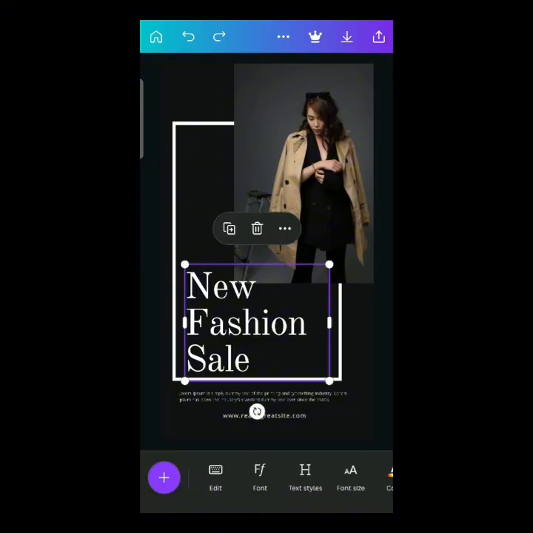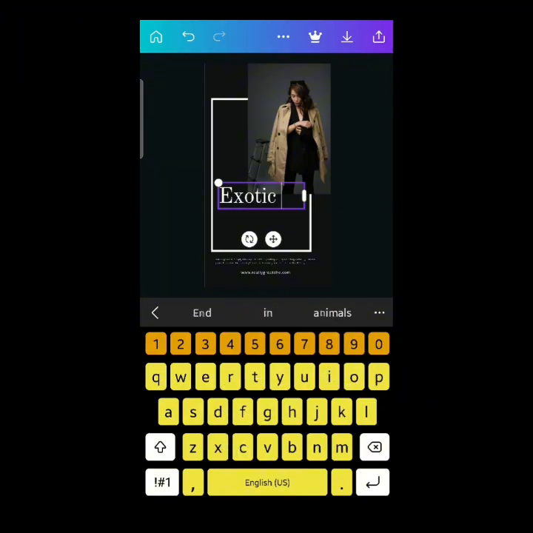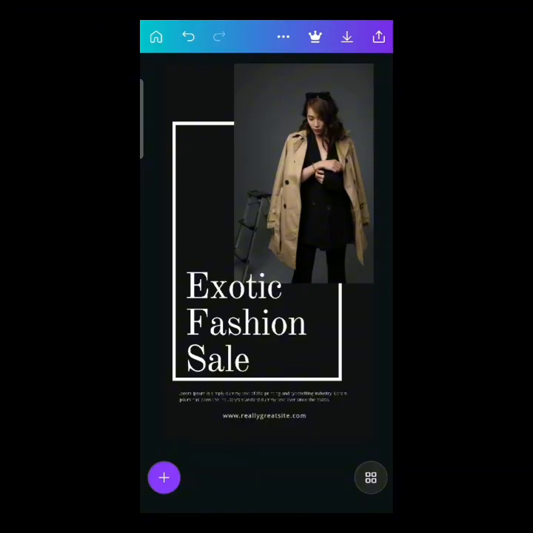Just click on it. Once you tap on it, you see edit at the bottom. Edit will show. Click on edit, and then instead of having new fashion sales, you can say exotic fashion sales, or whatever your business is. If your business is about fashion sale, right? Just tap anywhere. You can see I've changed it. Changed what we had there before.